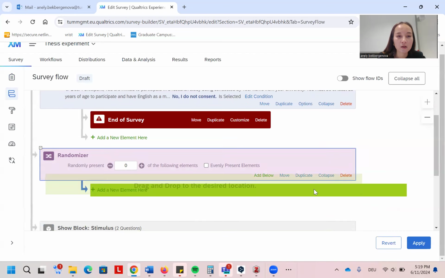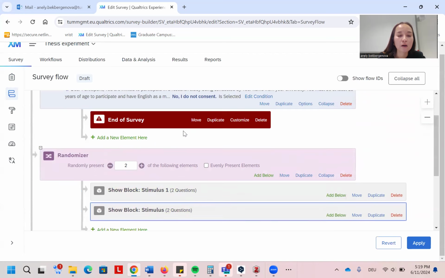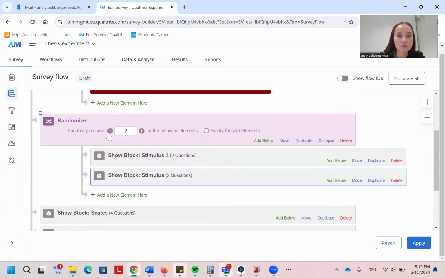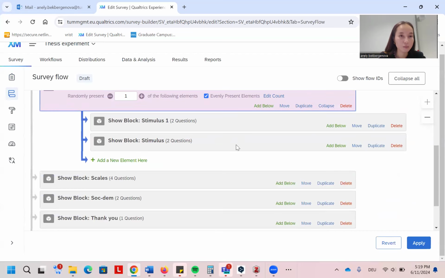And after this, I'm going to add a randomizer, which I move below after this first condition. And I will ask Qualtrics to randomly present one of the texts. So I'm going to choose randomly present, evenly present these elements, and this means that Qualtrics will automatically either show stimulus 1 or stimulus 2. How am I going to identify this in my data?